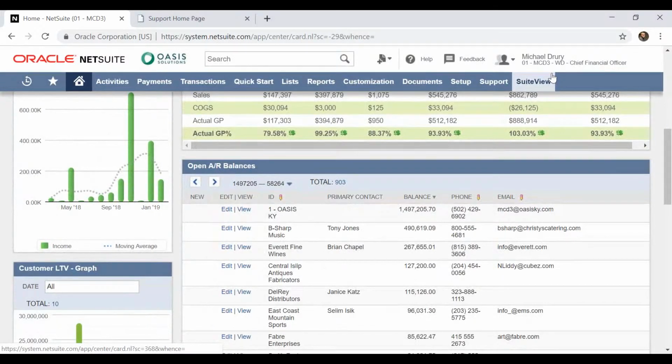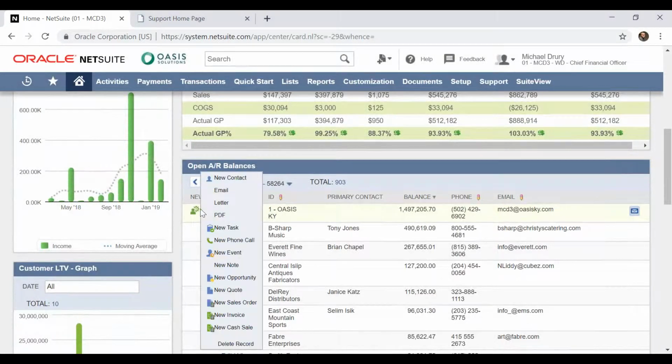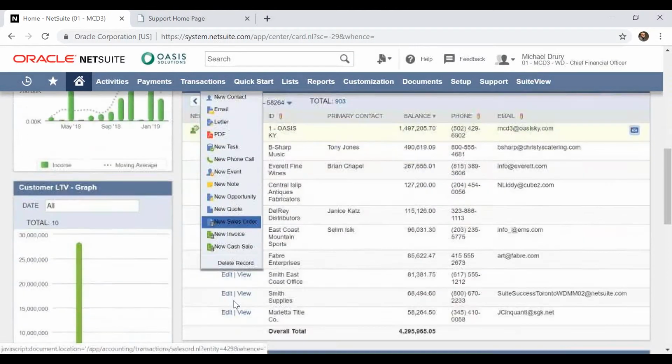As I scroll down, you can see that there's another portlet here showing a listing of my open AR balances by customer. This interactive portlet allows me to edit data elements such as an email address or phone, create new contacts, or add a new sales order directly from here. In a legacy system, this may take several clicks to navigate just to get to the data entry screen.